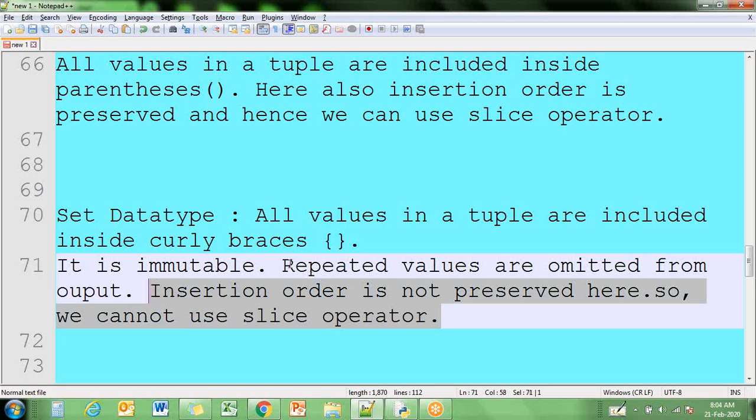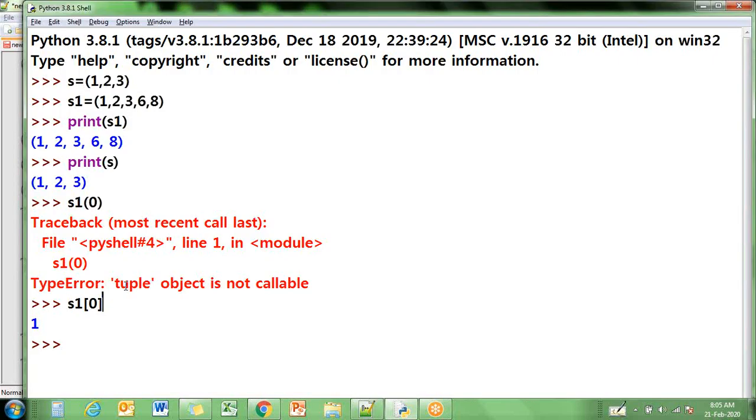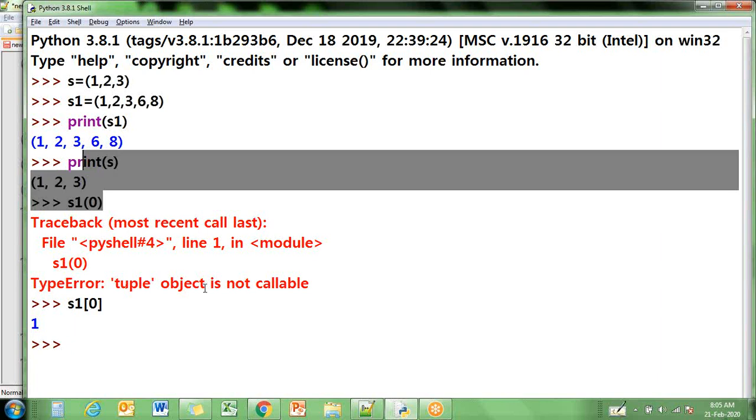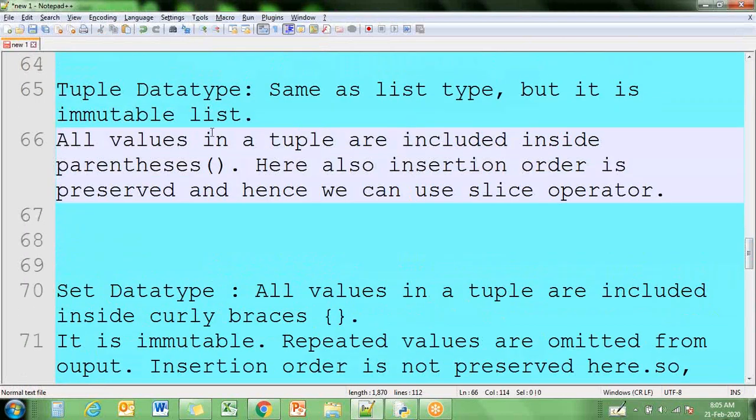Okay, this point you understood. Repeated values are omitted from output. So in tuple, repeated values are allowed. Everything is same except the immutability.